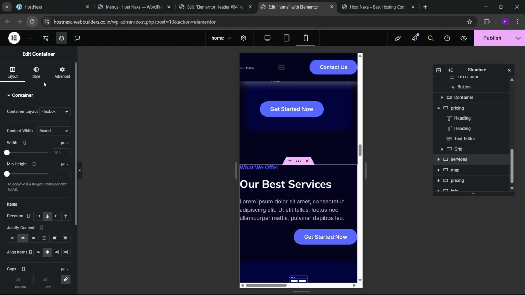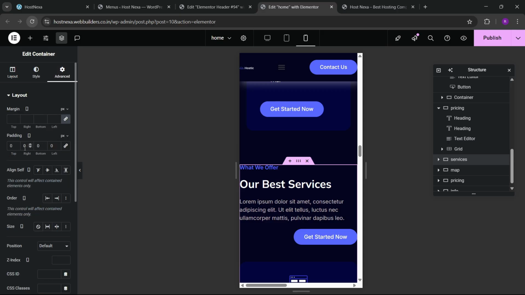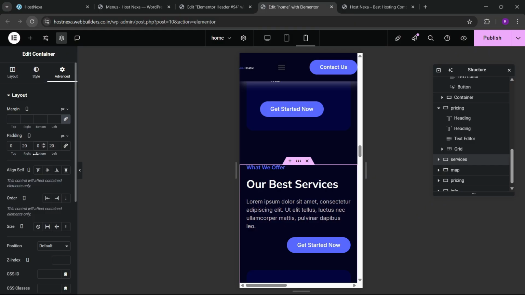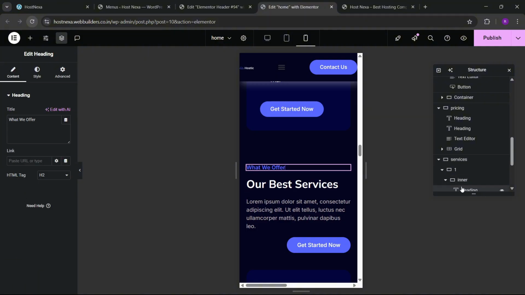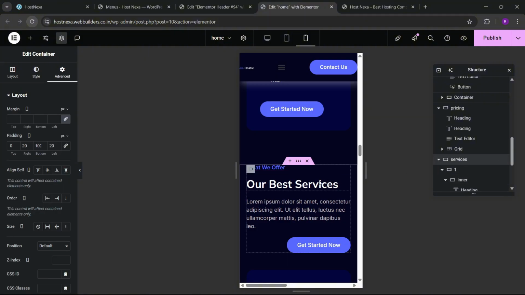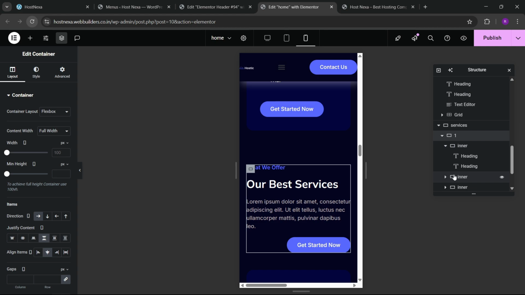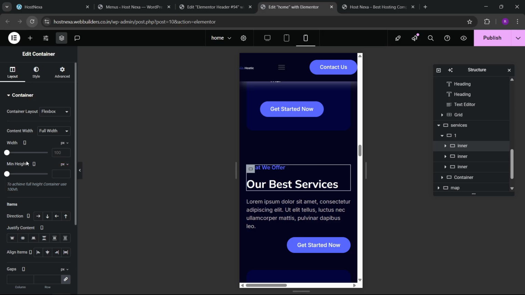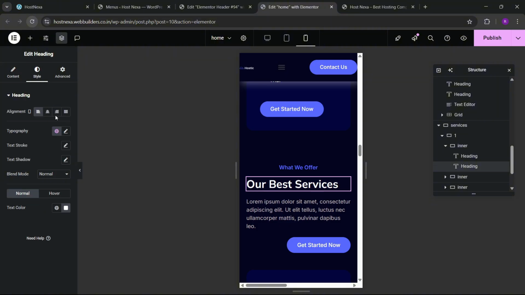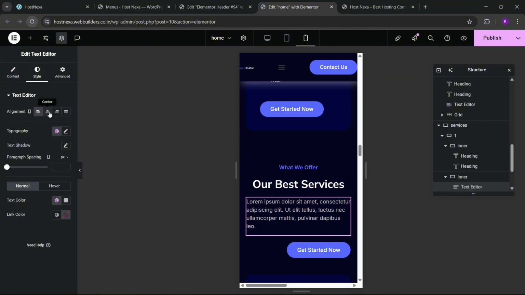Okay, then here we can write this. So here we have the 20 and 20, and here we can add the 100. Here you can see that we have the services, and here we can see that we have the inner one. We can make this in the center. Here also we can make it in the center.